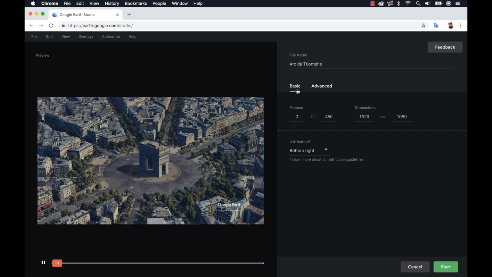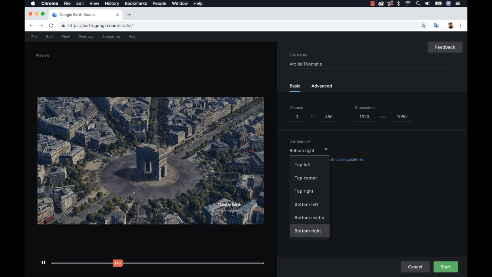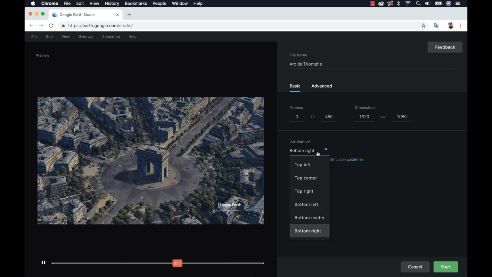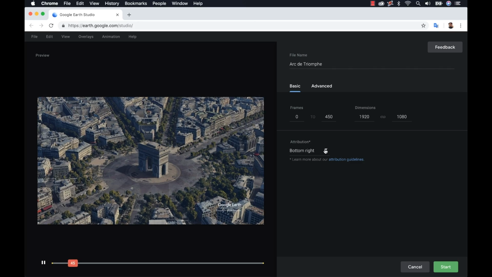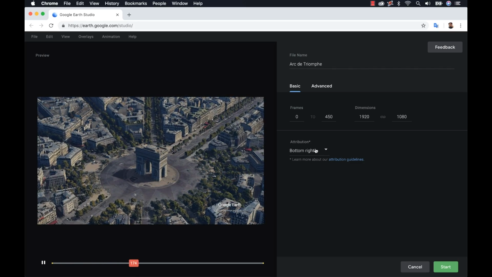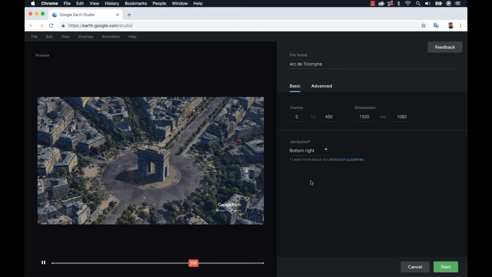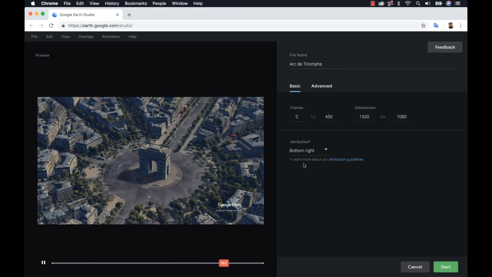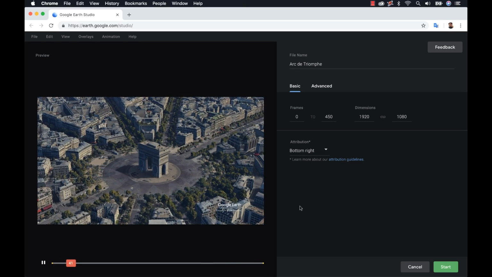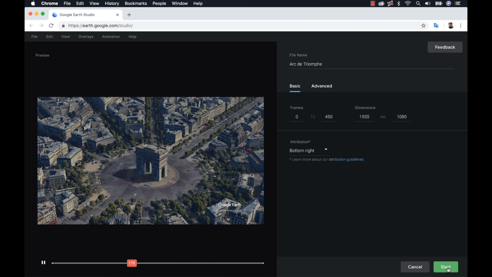I'm going to go back to basic, and for attribution, you can have the Google Earth logo set anywhere you want it, but you have to have it on there. And as of right now, this is free for use for any kind of non-profit, non-commercial use. There's no way to buy a license just yet for this, but I urge you to go and read the guidelines. But if you're working in news or you're working on a documentary, as long as you do the proper attributions, it's fine to use. So now I'm going to go ahead and click start.